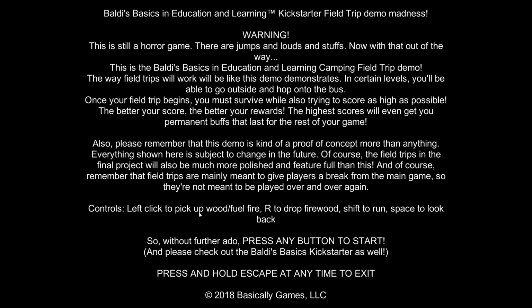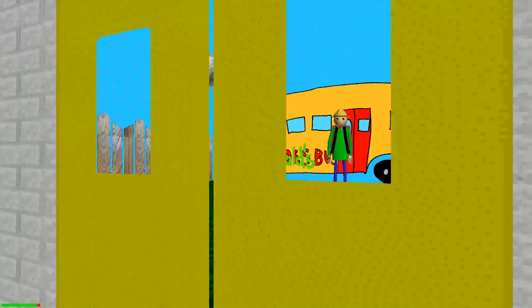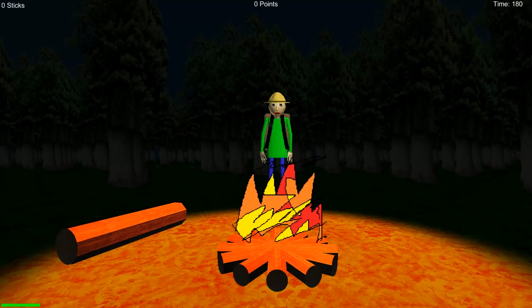But I mean, if this is what the full game's going to be like, I think it's going to be really cool. I think it's awesome. It says R to drop firewood. Wait, so left click to pick up and fuel the fire, R to drop it. Why would you need to drop it, though? Huh. I do want to try that real quick. Hold on. Let's go in.